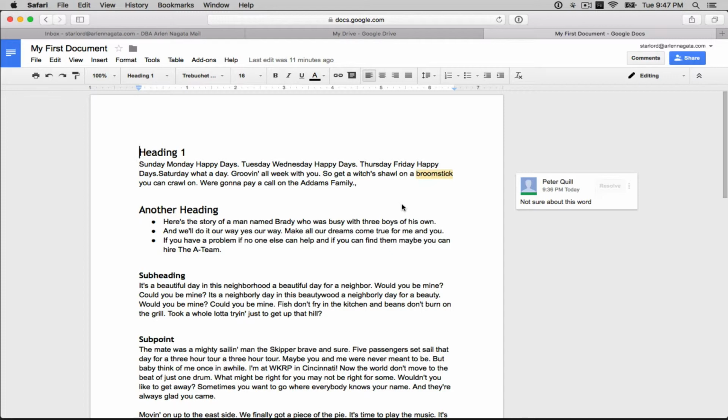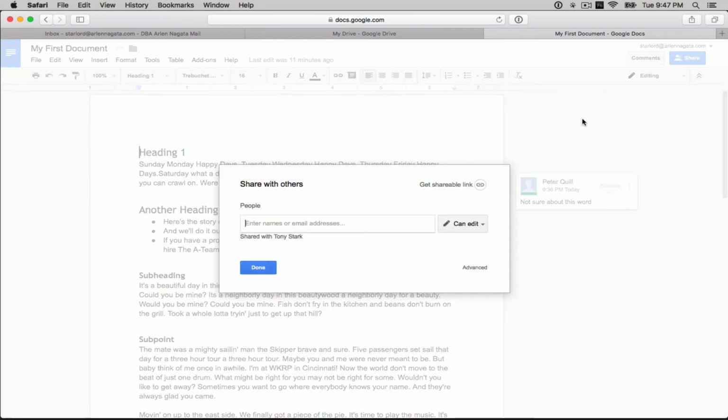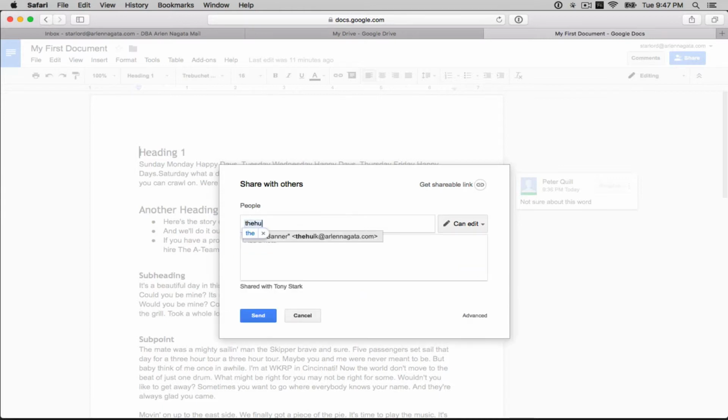All we have to do is share this document with a few people. So if I click up here and I'm going to share this, it's already shared with one person. And if I click the share button, I'm sharing this with my buddy Tony Stark. But say I want to share this with another guy on our team. Okay, Bruce Banner, and I'm going to put his name here or an email address.